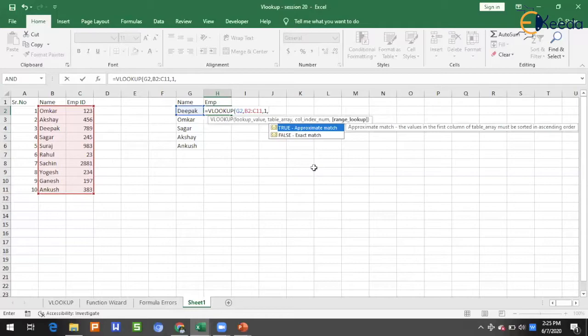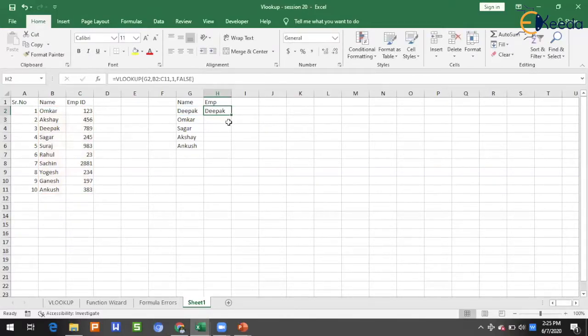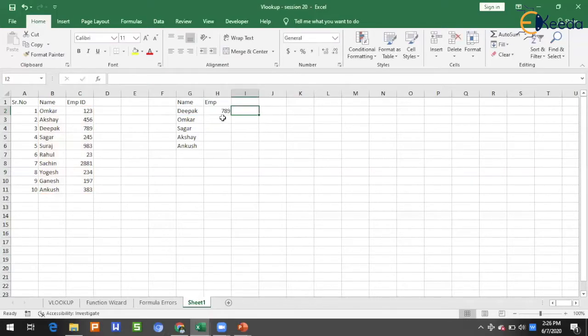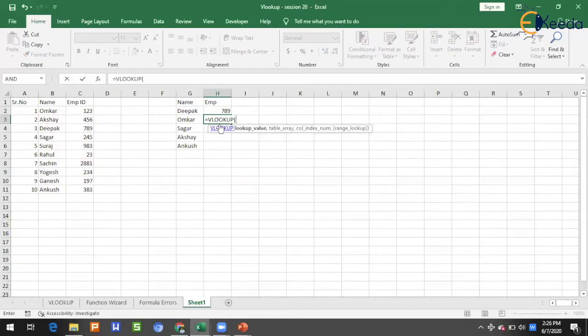The last one is an optional field, where it asks whether we want an approximate match or an exact match. Let's say we want an exact match, so let's say FALSE. So here it is. What this means is that for this particular value, it found a match in this table and has returned the name. This is how you can get the data. In a similar way, we can do it for the others as well.